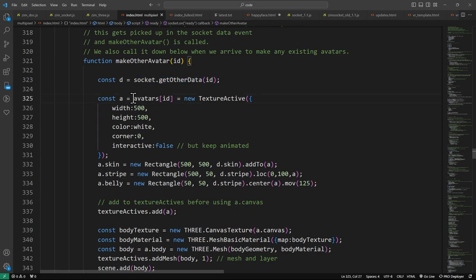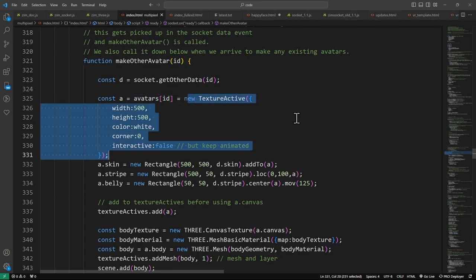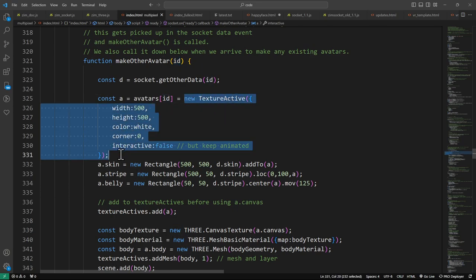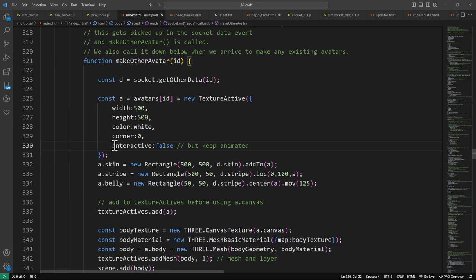We're adding to the avatars at the ID a new texture active. So in other words, what we're storing in that avatar's object at the ID is a texture active object that's not interactive. It is animated because it might change color, but it's not needing to be interactive. So we've set that. We then have to create the skin, which is a rectangle, and we're adding it to that texture active. We have to create the stripe and the belly. We're using that data to get the colors.